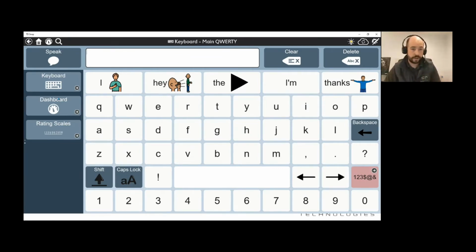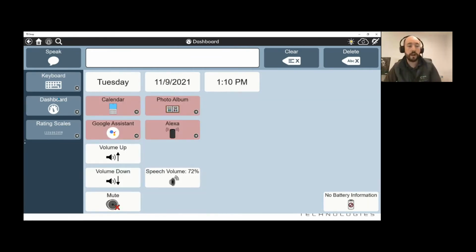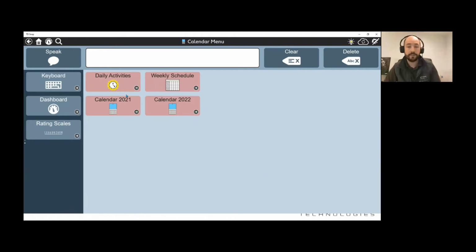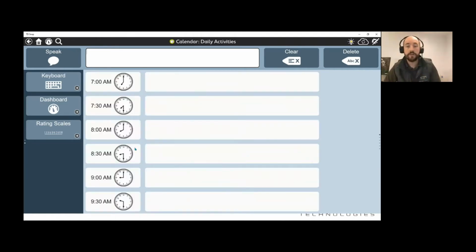The next section, again, we have the dashboard. So again, you'll see there's a lot of similarities between the different page sets, but again, they would have different buttons within those categories. So in our dashboard, this time you might have the date, time, and the day as well here. You've also got a calendar. So within this calendar itself, we have daily activities. I can pop into daily activities and you can write out your activities for the day within these buttons.